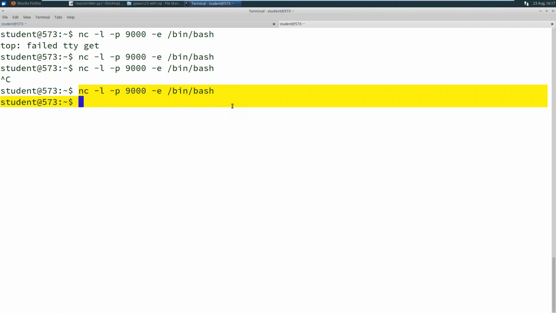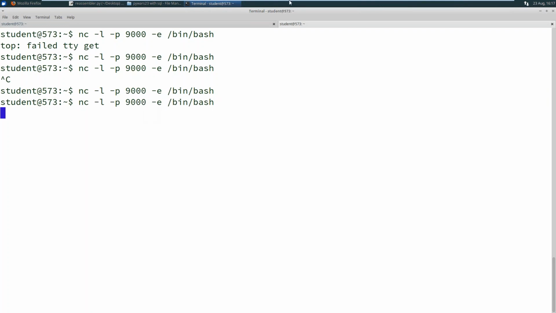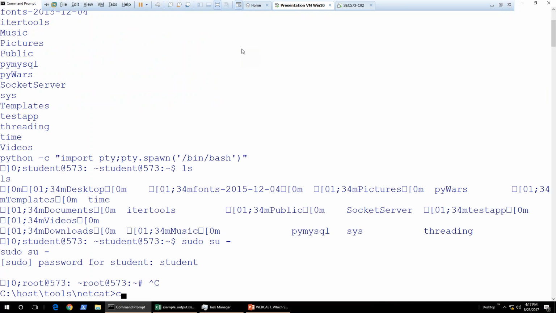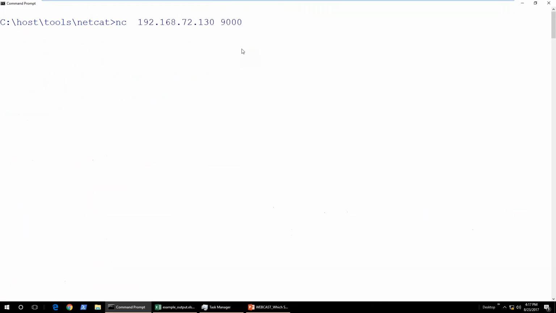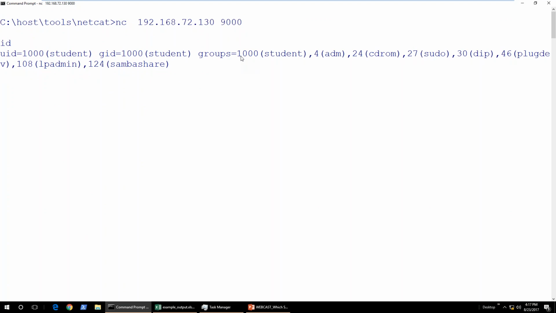So in certain situations, if you are going to use a Windows system as your netcat client connecting or receiving that remote shell, you may not want to use that PTY process. Or if you do, there's something that you'll want to do to make sure that it exits properly, and that's this. So I'm going to start my netcat listener back up. I'm going to come back over here to my Windows system. I'm going to netcat back in, and then ID, I am connected.